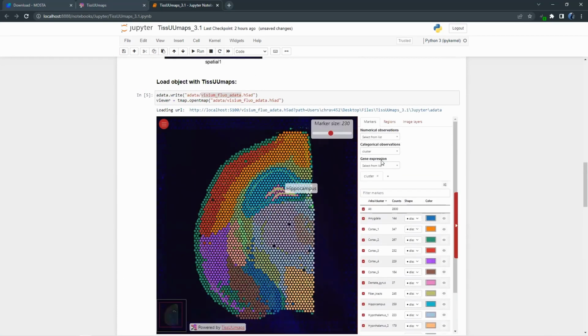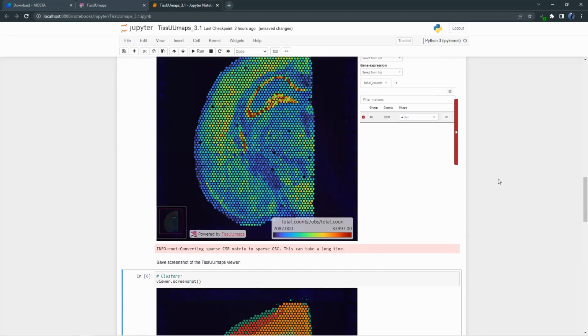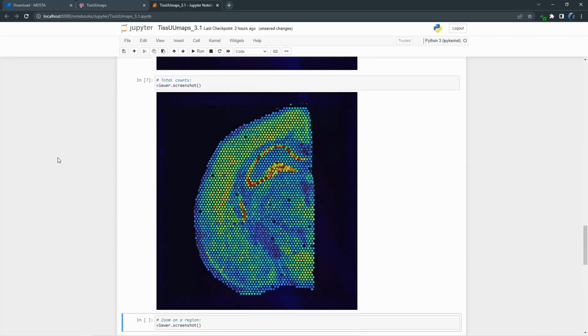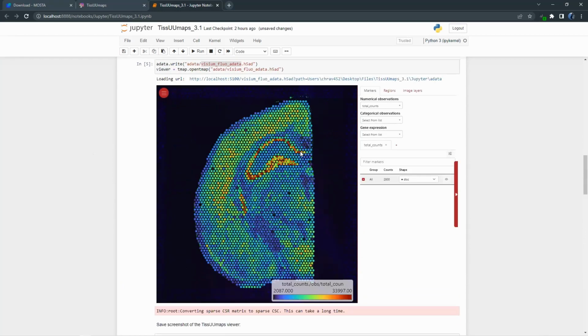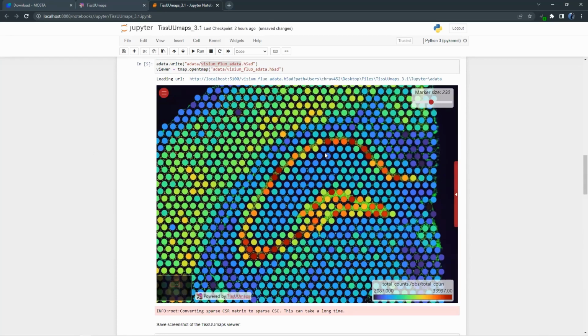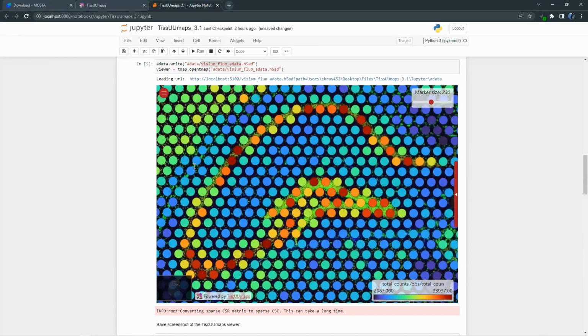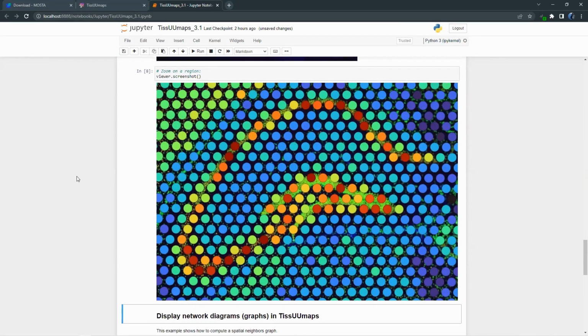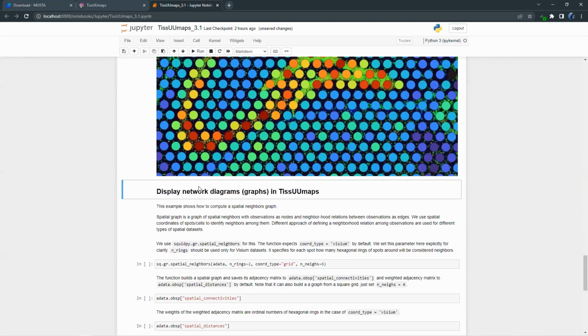Then if you want to display something else, like the total counts here, and you want to save that as a different screenshot, you can do that. Or if you want to do this especially on this, for example, you can zoom on this part and then again take a screenshot. That's very convenient if you want to publish, or if you want to put that directly online as a notebook, then you can display what you want from the TissUUmaps view.